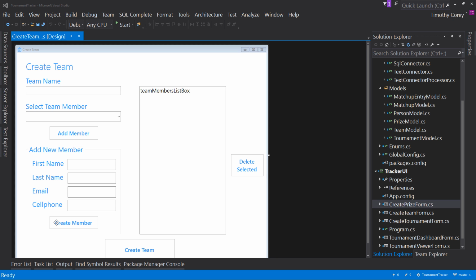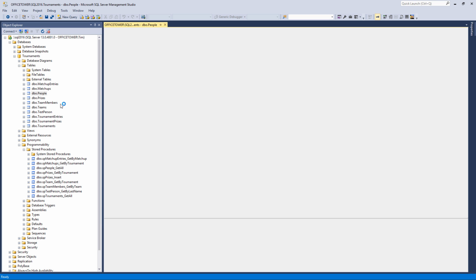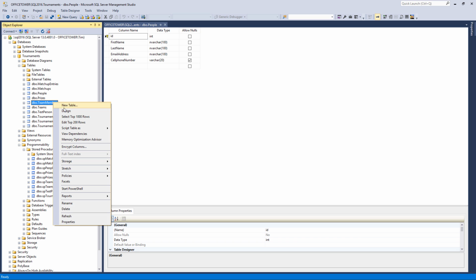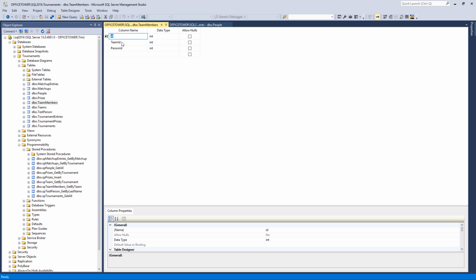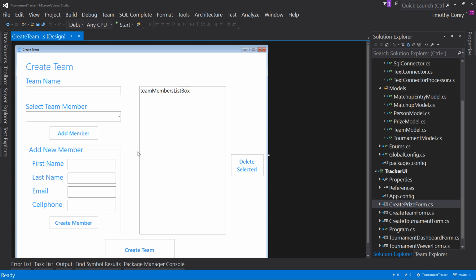Now the first thing to point out is that the add new member is actually adding a new person. We come to the database and look at the people table and do the design view. We have first name, last name, email address, and cell phone number. When we talk about a team member, all we're really talking about is the person ID and the team ID. So this is more an add person. But in the form, it makes sense to call it add new member since we're talking about team members. So with that in mind, let's create the event for this button.